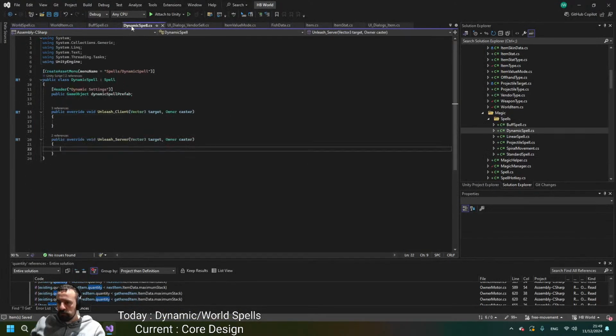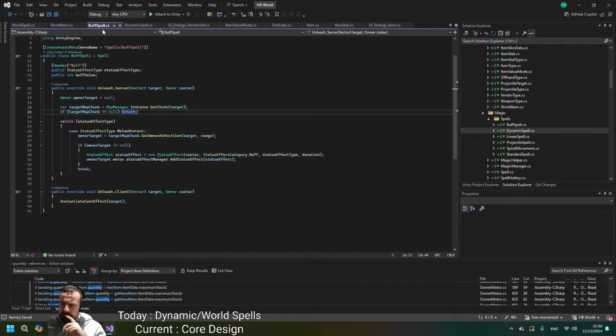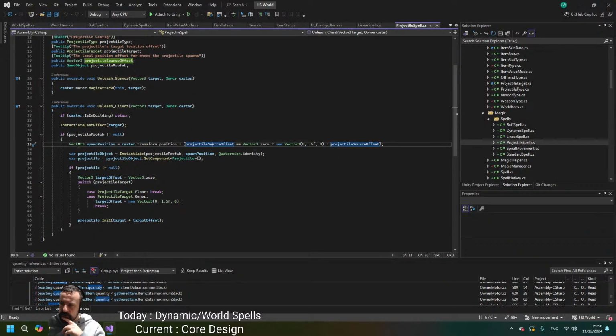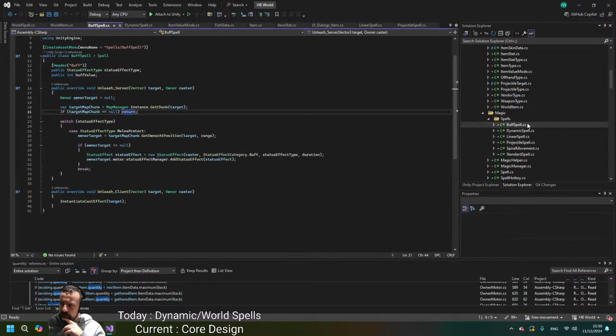So let's jump back into the dynamic spell and look at unleash server. So our target is right here, which is the position that the player has clicked. There is a function actually that corrects the positioning if we're on elevation. It'd be easier for me to just look at another one here. I'm gonna have to go and find it, aren't I?